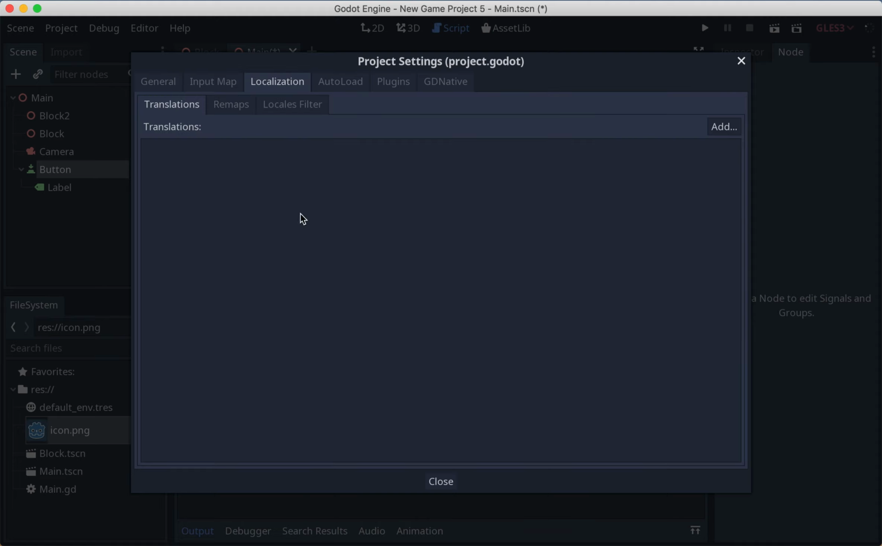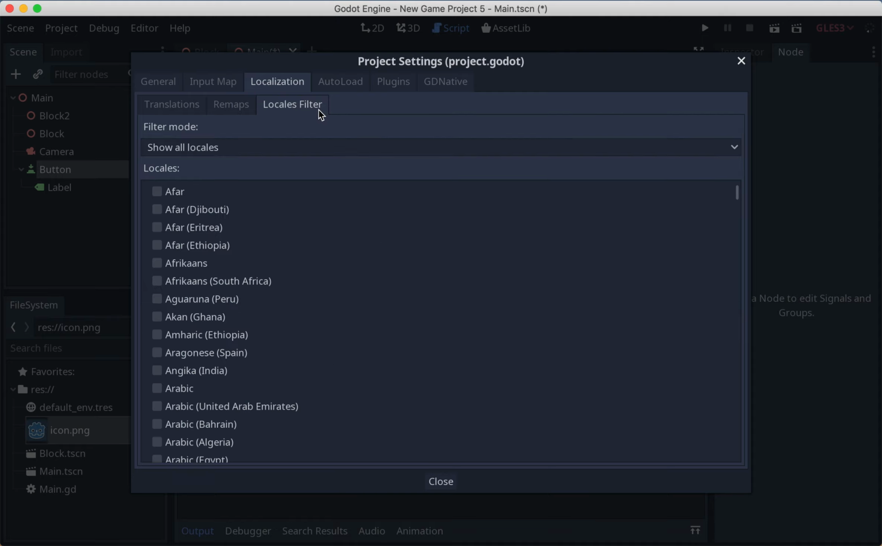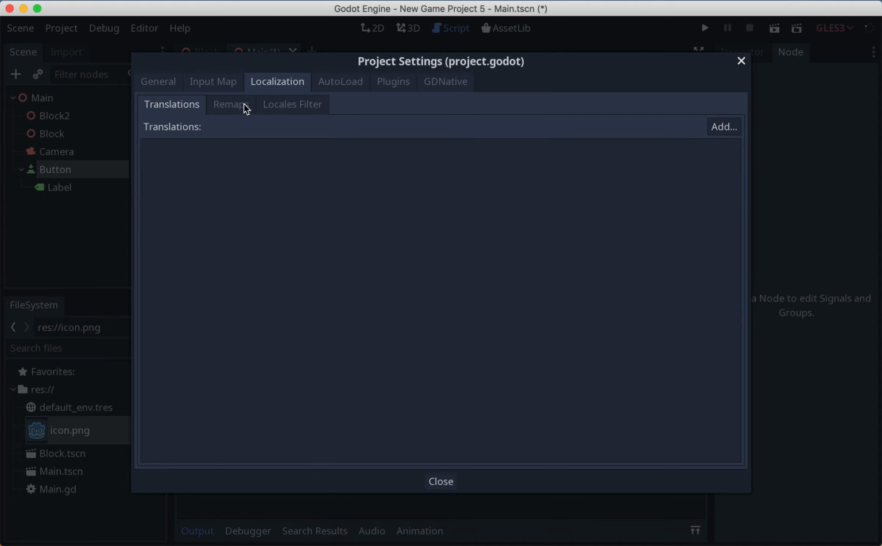So then from there you have localization, for if you want your game to change depending on where it's being played. So you can change the language. You can also remap assets to fit the language and different sorts of things. Sound bites may need to be in another language. That's getting pretty hardcore, but that's what this tab is used for.